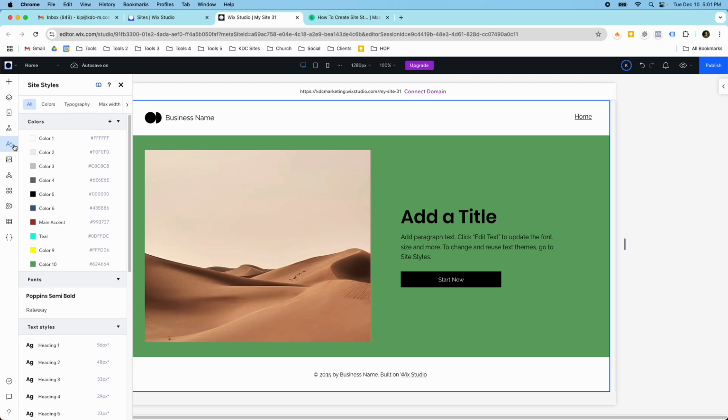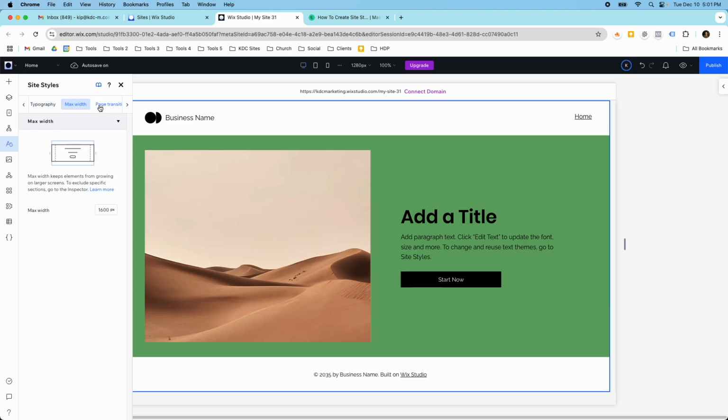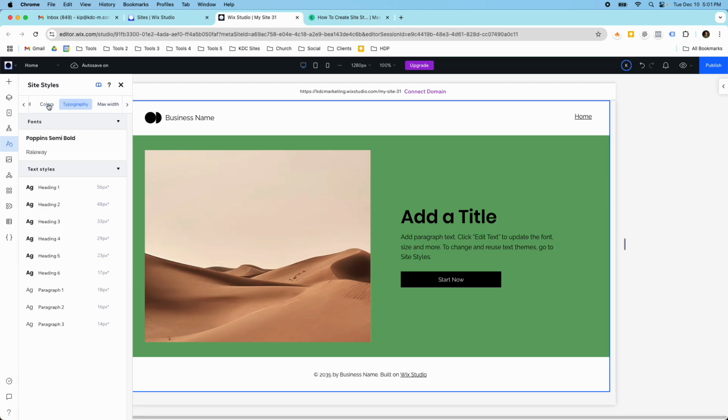So this is the site styles panel over here on the left hand side inside of Wix Studio, and it has a couple of different things that are very important to your website. So it has colors, and these act like the theme colors of your website, so we'll talk about these. It has typography, which are the fonts that you are using throughout your website, and the text styles, so the headings and paragraphs. And then it has the max width, which is how wide your website will go. And then page transitions. So we'll talk about each of these.